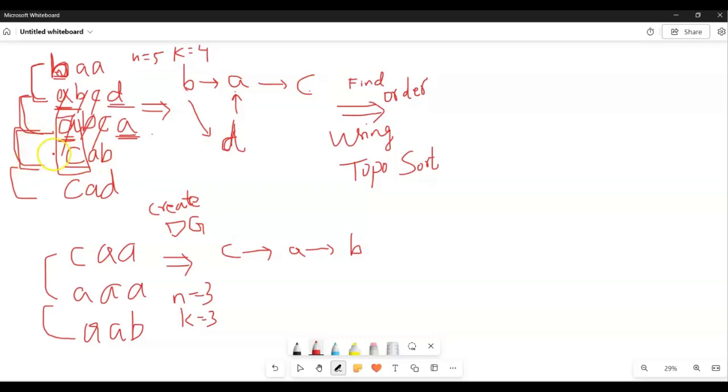In the same way, the final two strings are compared. These two characters are equal, so we'll neglect them. These two characters are equal, so we'll neglect them. These two characters are not equal, so we need to create a relation. Here B comes before D, so we'll create a relation here.